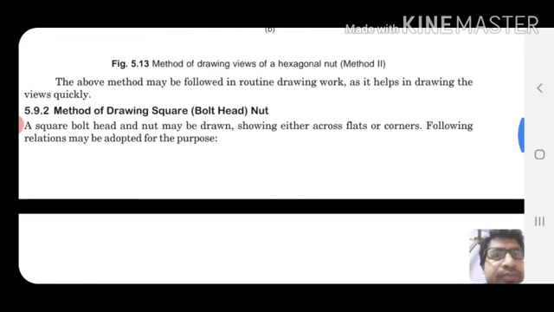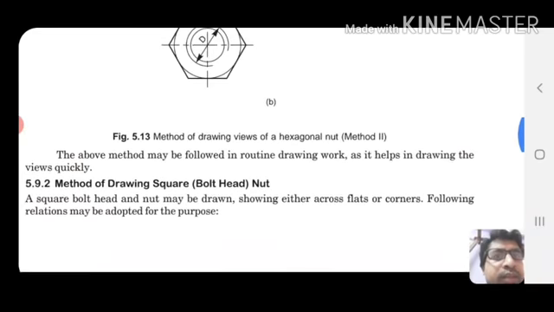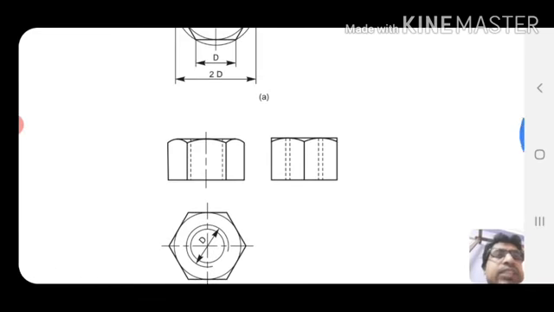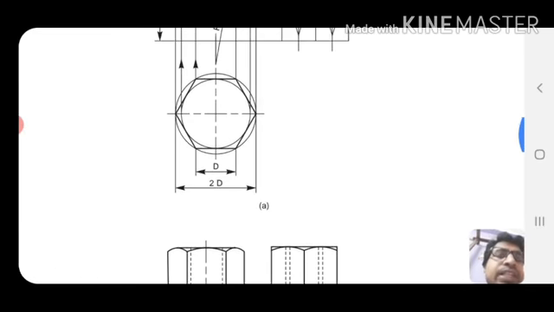Now, so this is the complete drawing. One is the D, 2D.